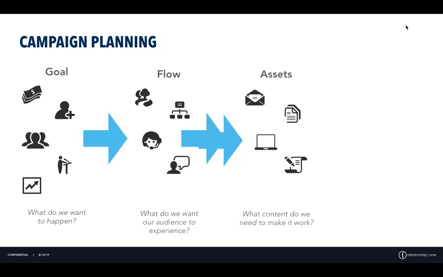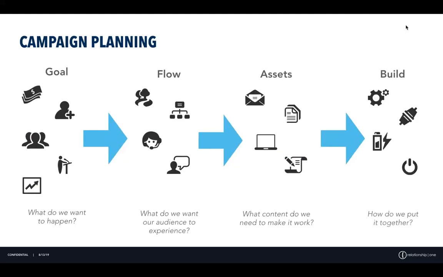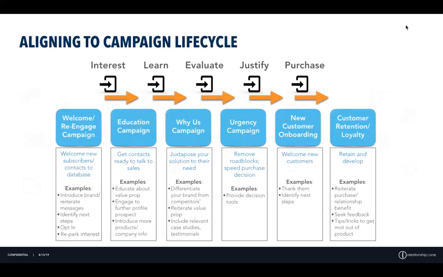And then lastly, we need to build it, because if you build it, they will come. So how do we actually put it all together to make a cohesive experience for our customers? The way to do that is to align your content to campaign life cycles.